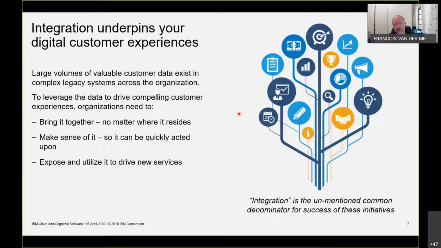Integration underpins your digital customer experiences. Everybody has some kind of digital business they're doing today, and they call it by various names. But large volumes of valuable customer data exist inside very complex systems across our organizations. Most of us are not lucky enough to be born on the web, and we've got things like legacy, super legacy, really old mainframe applications. Applications have been written in C, C++, running on all kinds of different platforms out there, iSeries, etc.